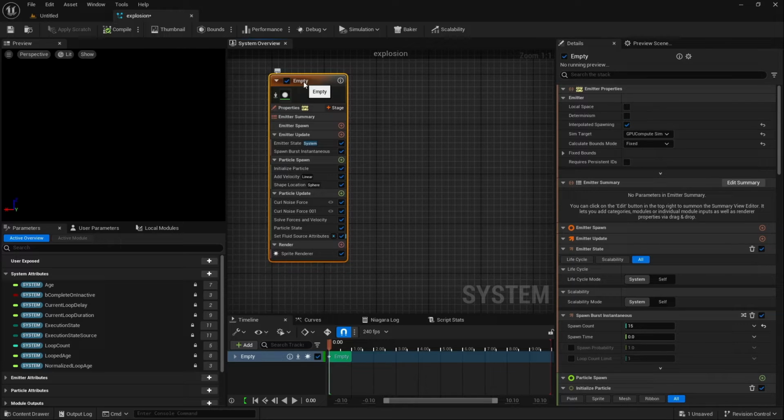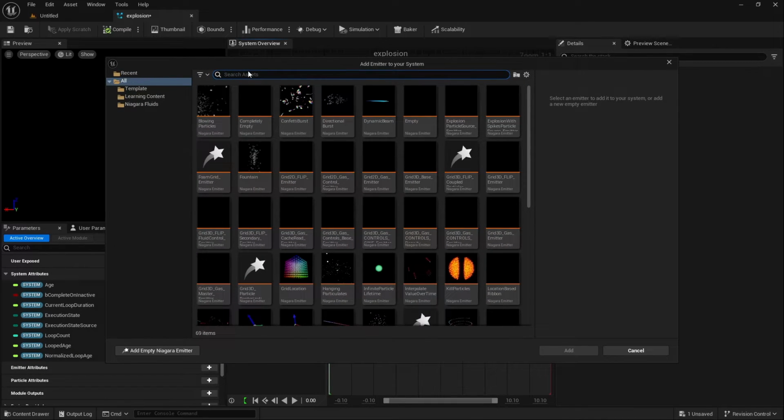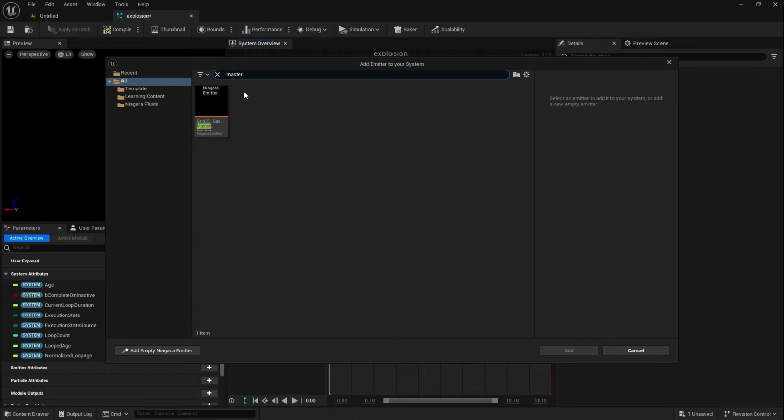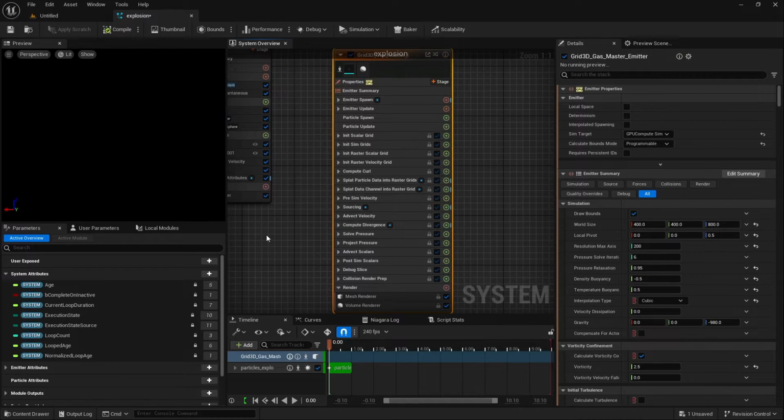For that, we need to rename our particle. Let's name it particles underscore explode, for explosion. Now we are going to right click, add emitter, and add a Master Gas emitter here, as we have done in previous videos also. Now just give it a second to load into your scene.